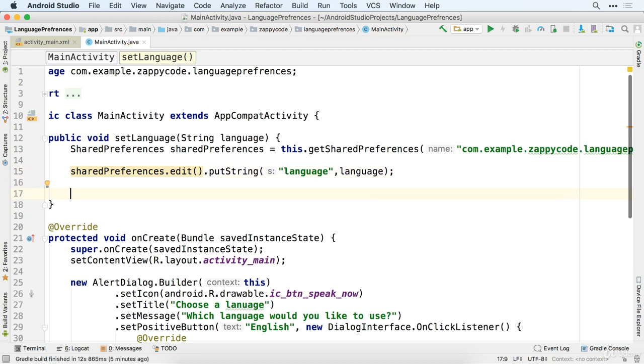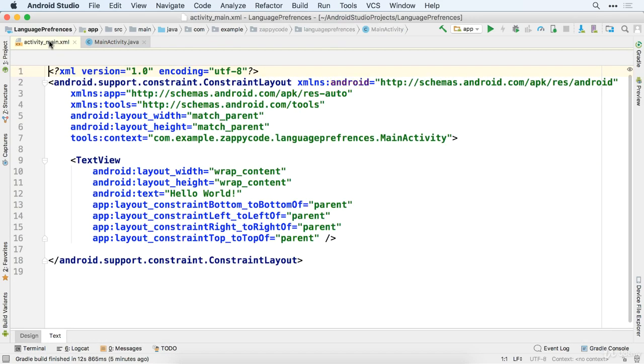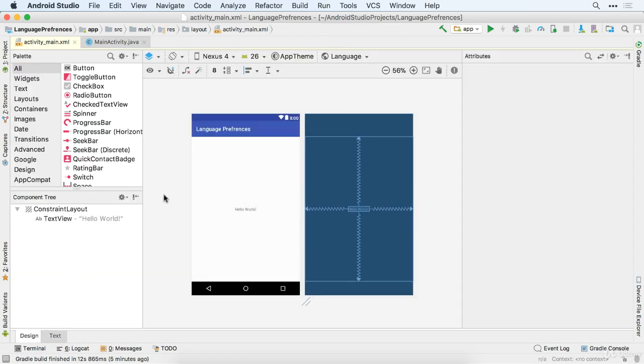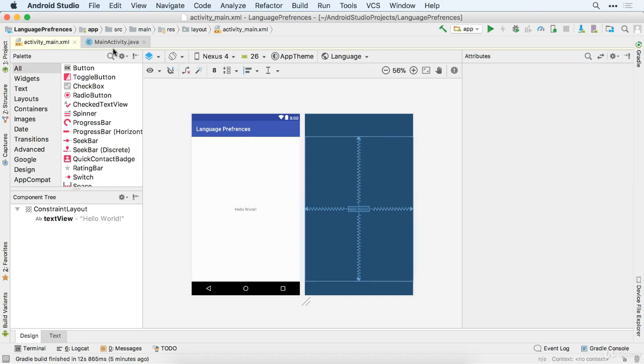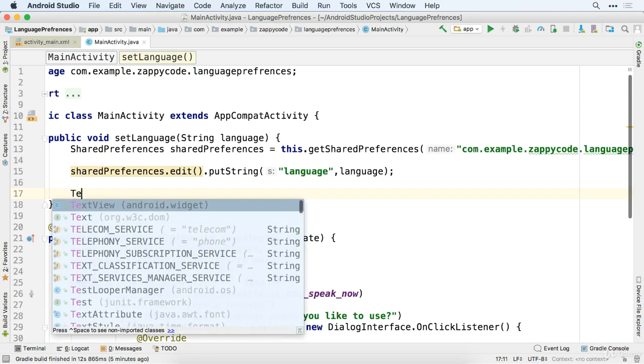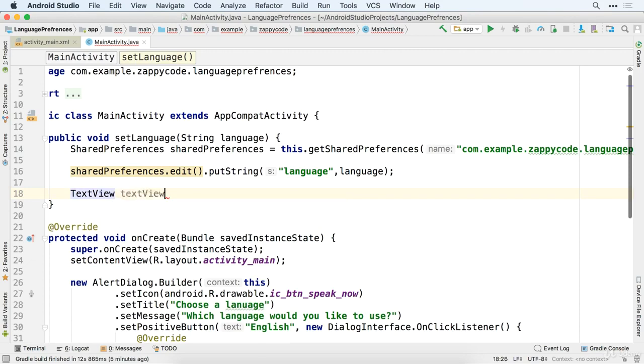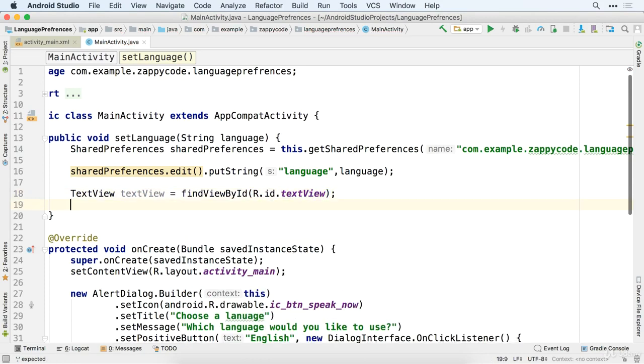Once we've got that in place, the next thing that we want to do is update the text view, which then means we have to have access to the text view. So let's go over here to our main activity and let's figure out the ID for this hello world text view. Well, it doesn't have one, so let's go ahead and put that in. All right, so now that we've given it the name of text view, we have to get access to that. So we're going to say text view, lowercase text view, is equal to find view by ID, capital R dot ID dot text view. Boom, now we have access to that.